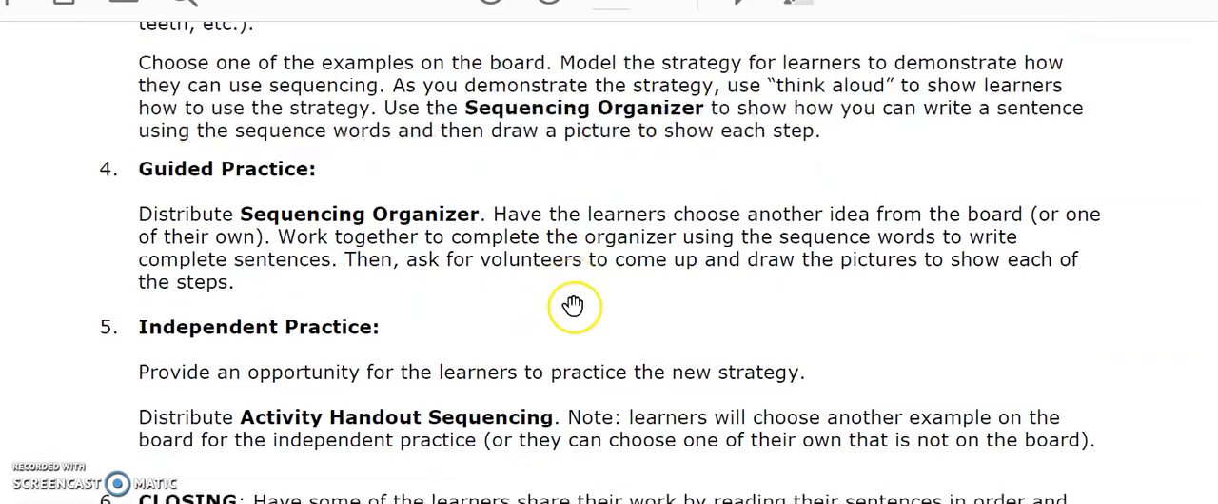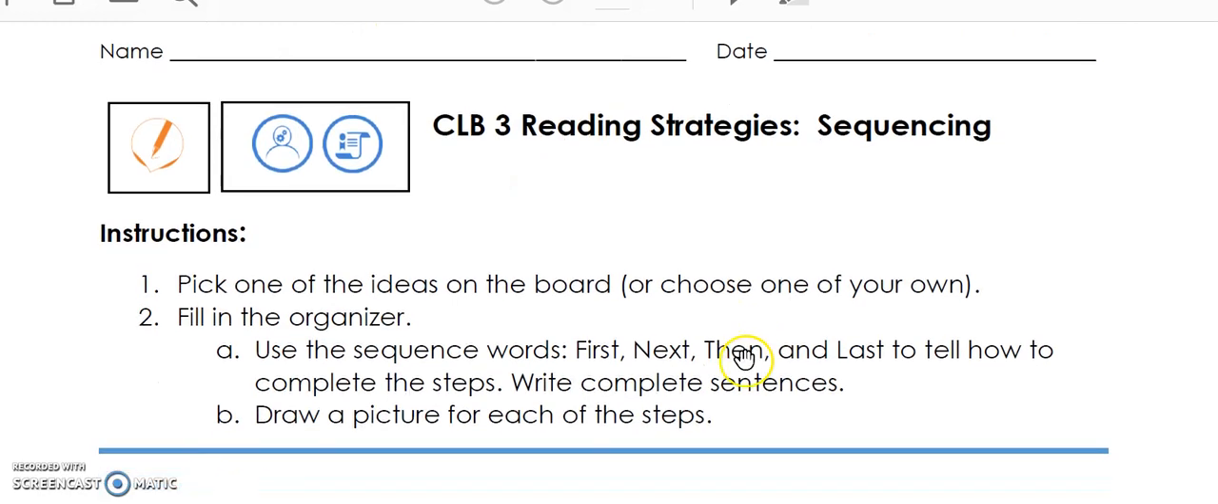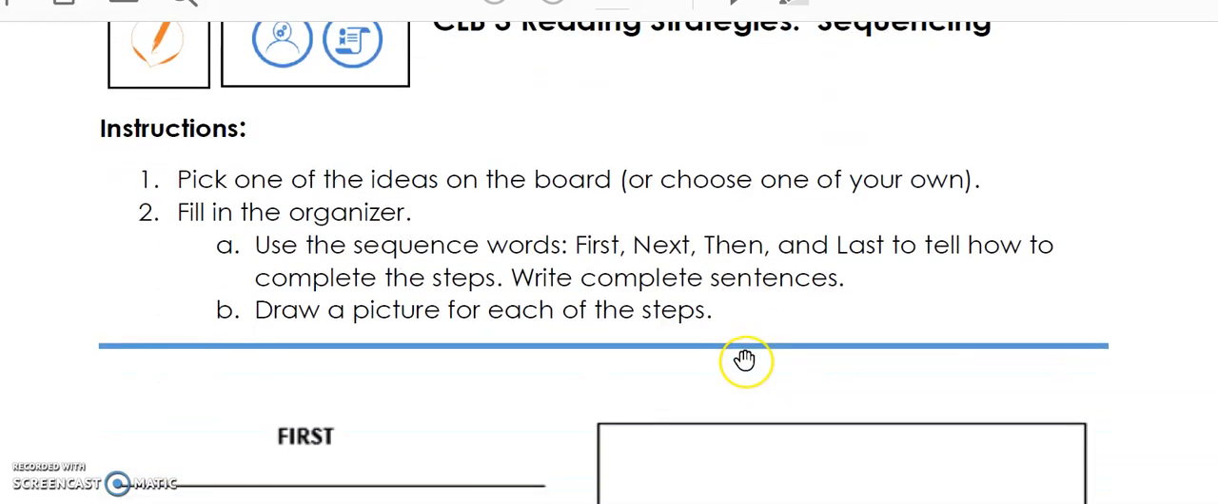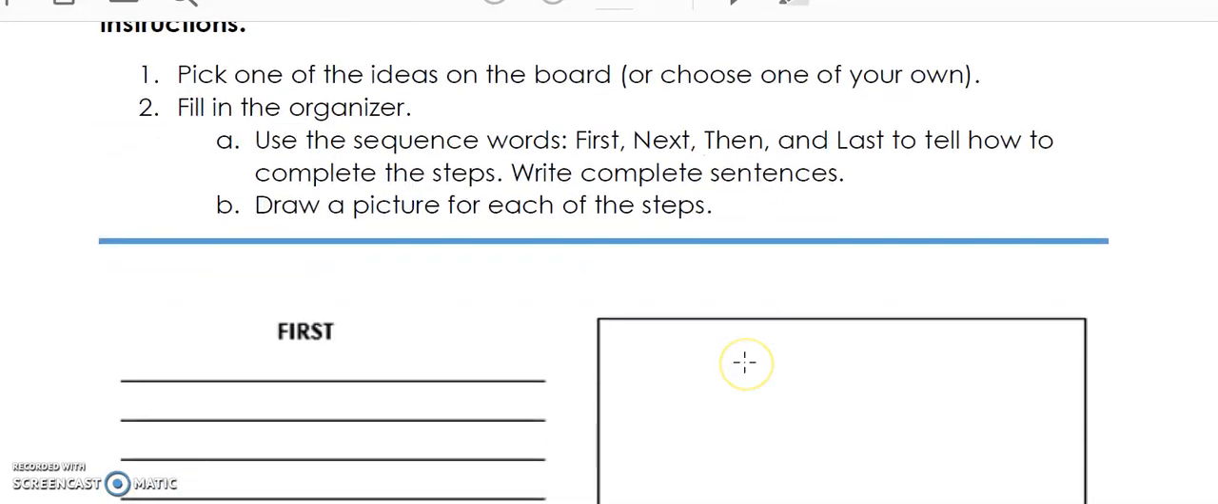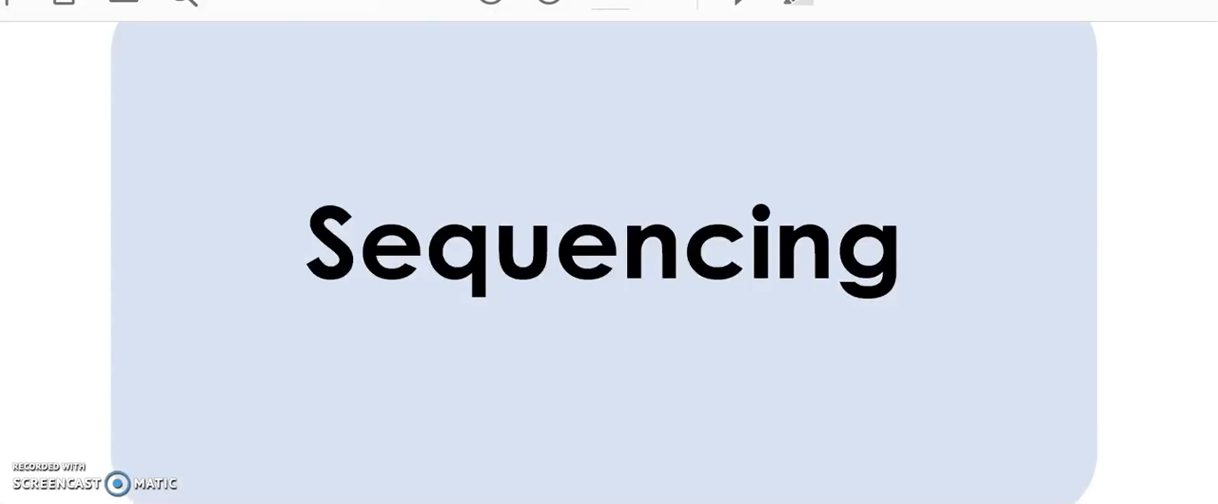Following the guided practice part of the lesson, the learners then complete an independent practice activity where they practice using the sequence organizer to write down their own sentences using a different example that you brainstormed in class. Finally, there's a short closing activity. Please refer to the lesson plan for information on how to teach this strategy in more detail.